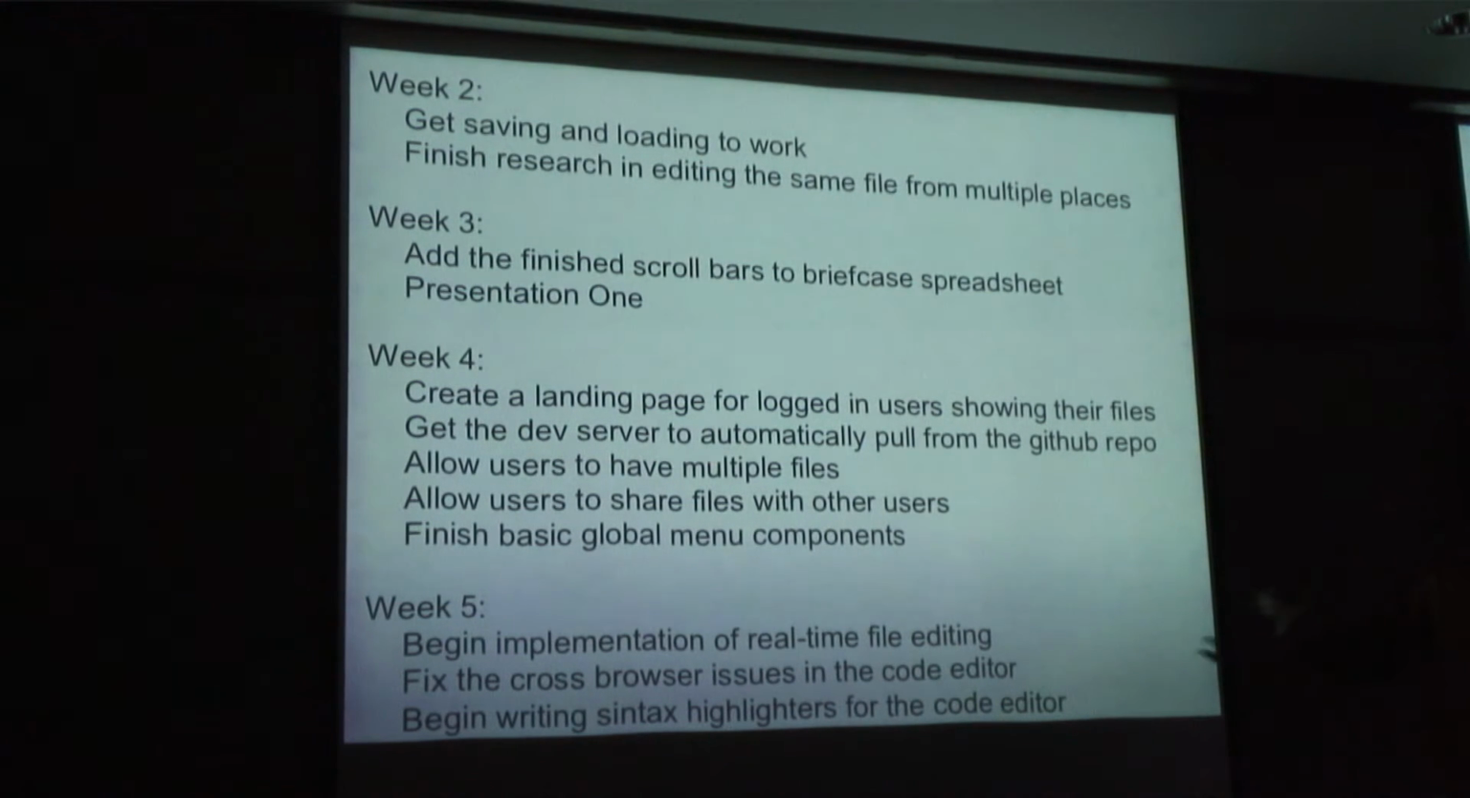We need to create a landing page, so when users log in, they can say, oh, I want to go to the spreadsheet, I want to go to the code editor. We have the beginnings of one. Or I want to open up the file that I've already written. I want to share this file with Peter, because I don't know anything about Macs. I don't know how I wrote this file without knowing anything about Macs, because it's Linux.